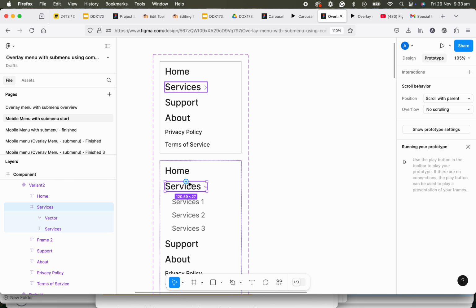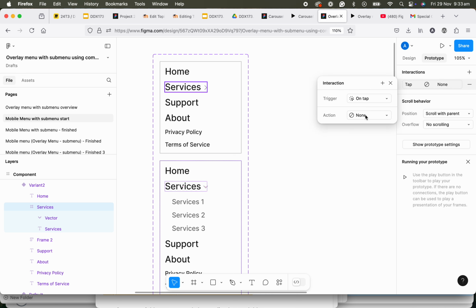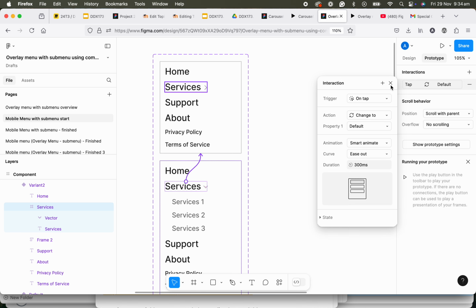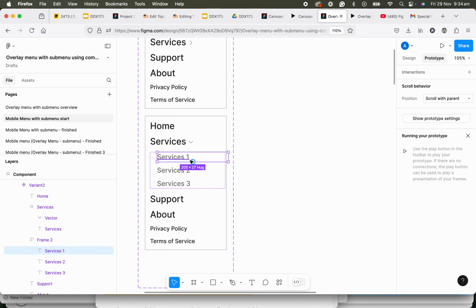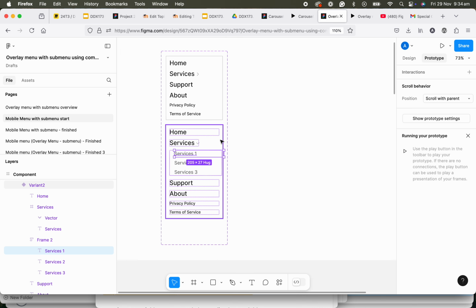Then I'm going to do the same, but the other way around. So I'm going to say service, only to the word services. On top, change to default, Smart Animate. And that should work. You can link each one of these to a different page. That way it should work.